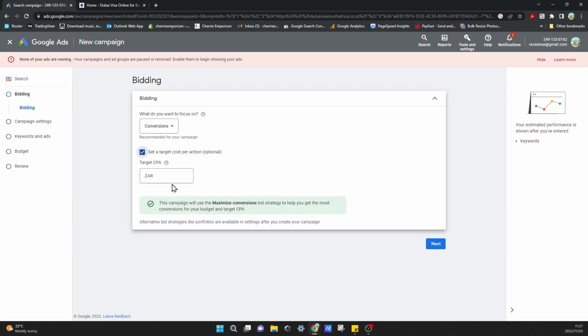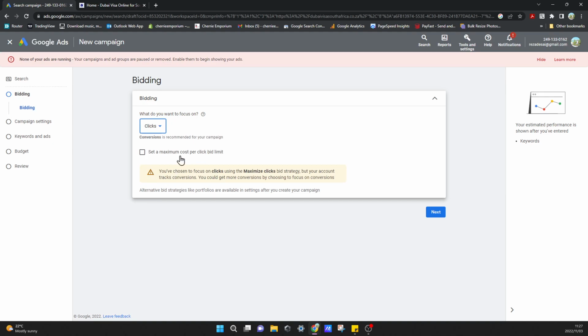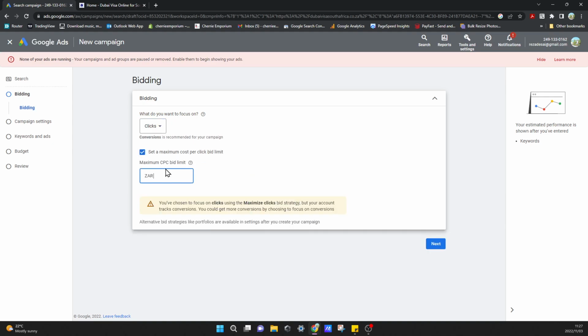So I'll click on that, and we're in rand, and then I'll put in about 15 rand, which is almost about $1, and that's how much I'm willing to spend per click. And I'm looking for clicks. Just add that over there, and let's put in 10 rand. Let's see, and then we can say next.